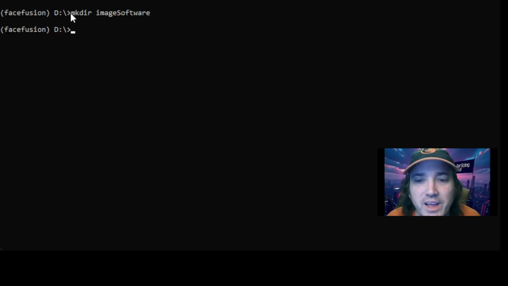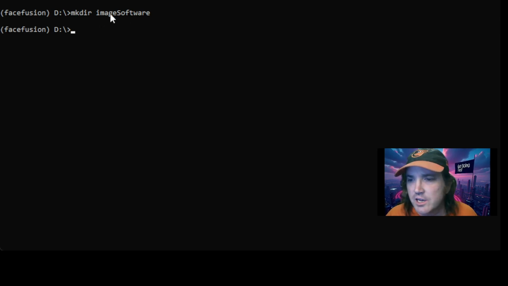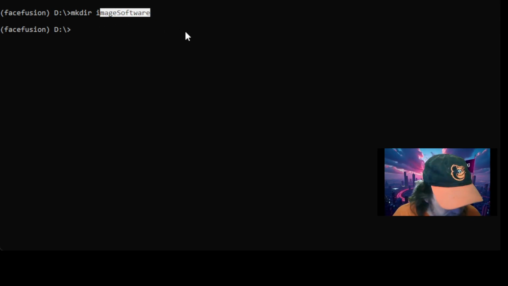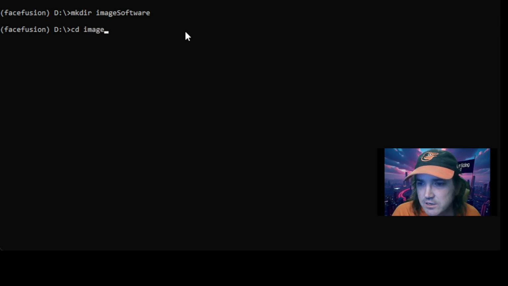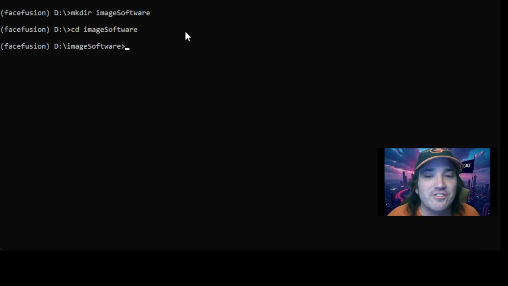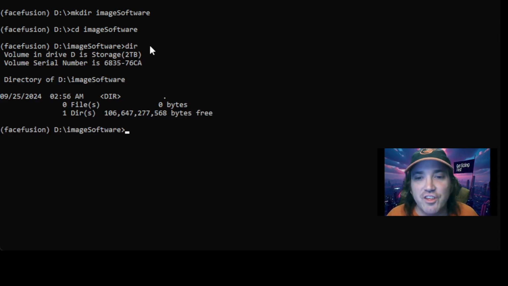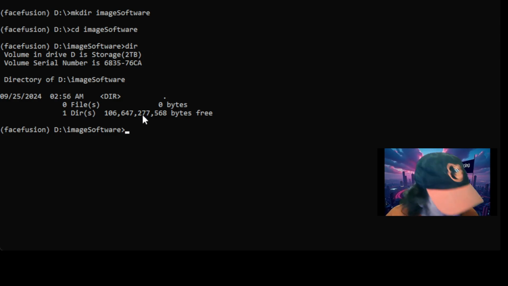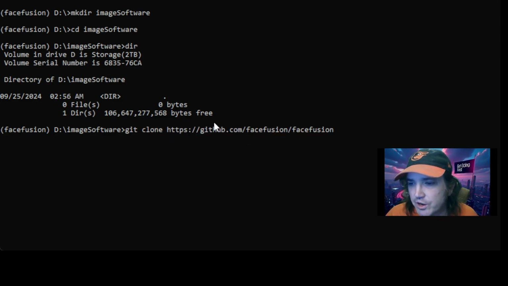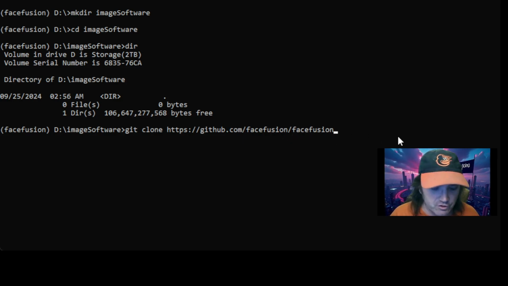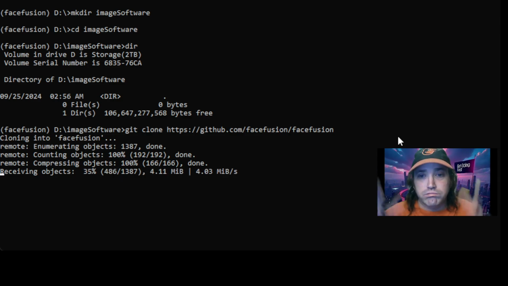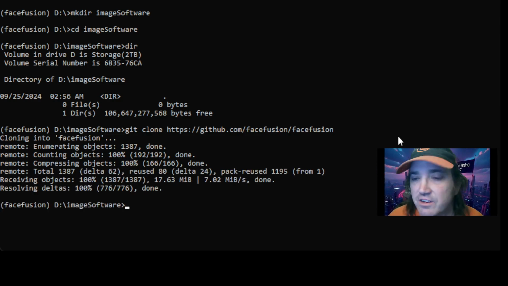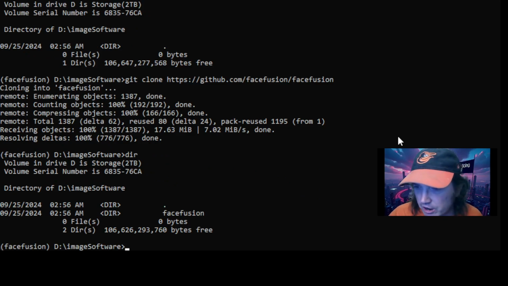Okay, so mkdir means make directory. So we just created a directory called image software. Now we can type cd image software, and that changes directory to have us in there. If we type dir, you'll see there's nothing in it. It's an empty directory. Okay, now let's go ahead and git clone, and what it's going to do is create in here a folder called Facefusion. So let's hit enter, and download. It's done. Now if we type dir, you'll see we have a folder called Facefusion.